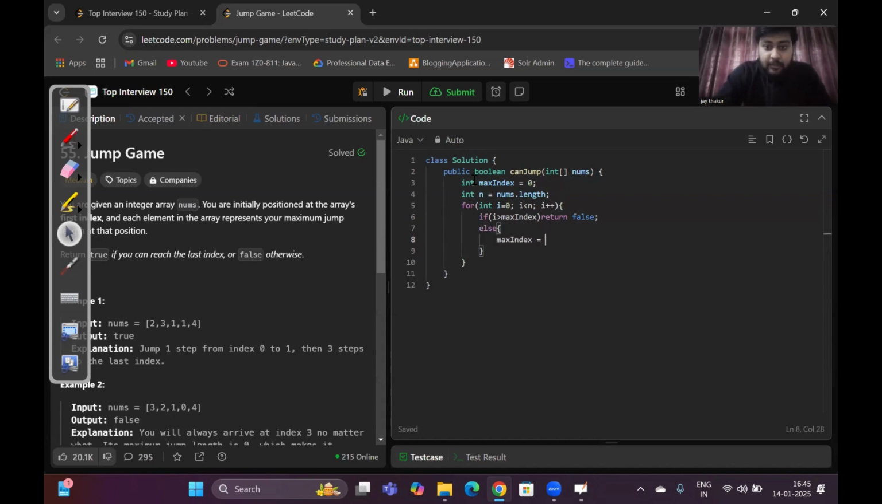We will simply replace the value of the maximum index, which is equal to the maximum of maximum index and the element and the index together. After that, we will check whether at any point of time we are getting that this maximum index is equal to the length of the array, equal to the last index. In that case, we have to return true. And finally, when we come out of this loop, we have to return true from here.